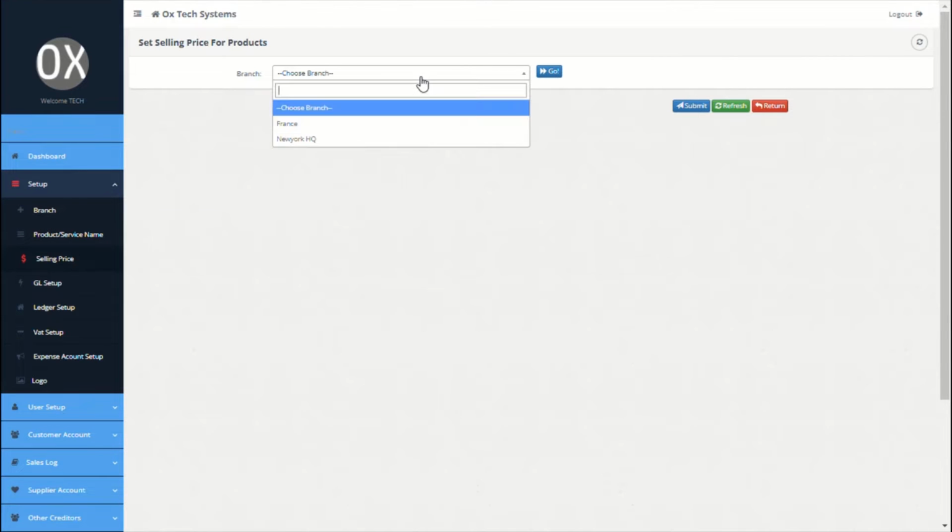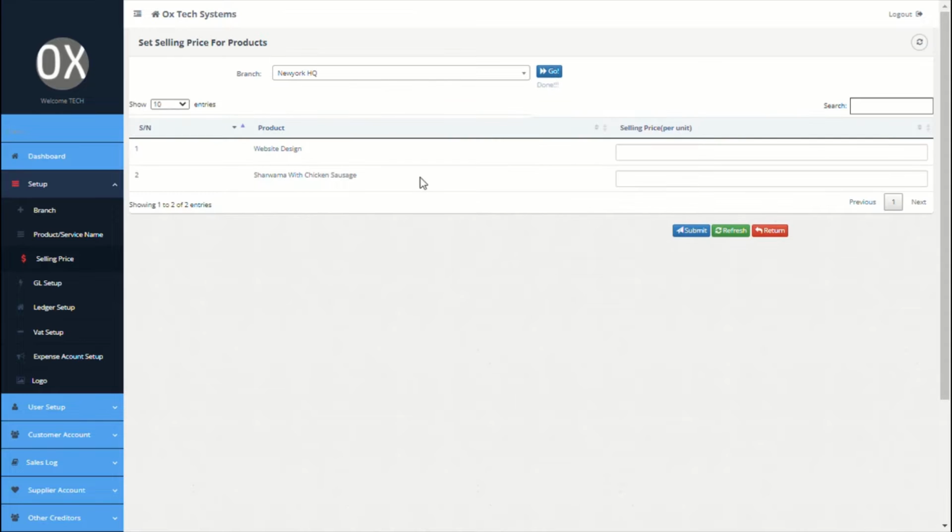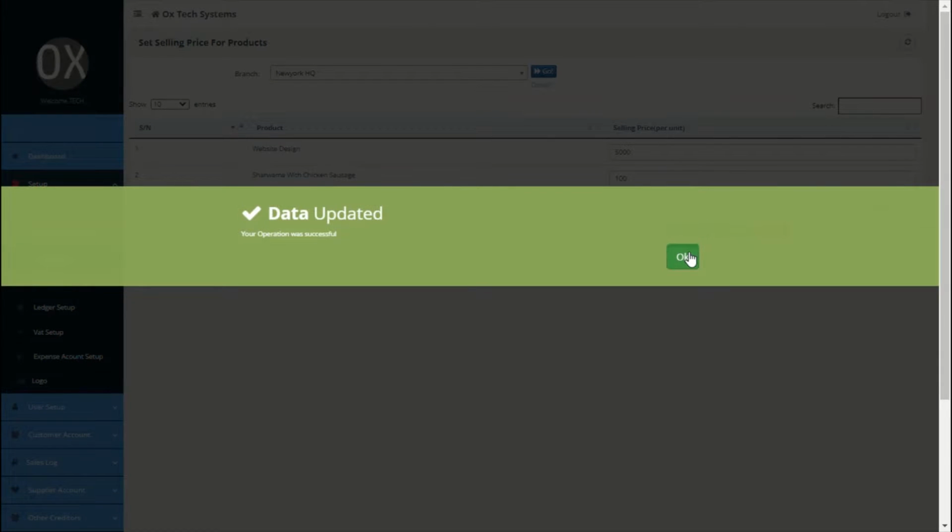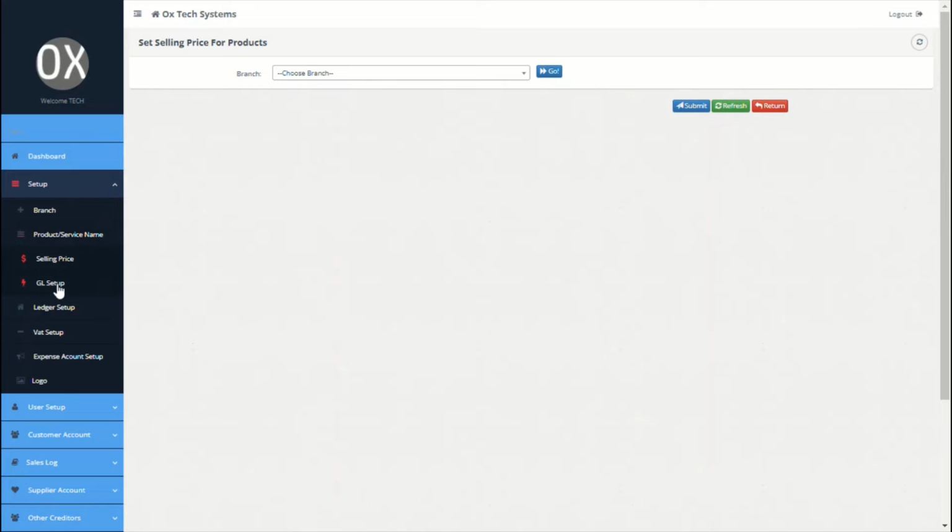Selling price. Here is where we set up the individual selling prices of the different products and services that we have created. Simply choose the branch you wish to set up the selling price for and click on Go. Under the selling price per unit, input the selling price for each of the individual products and services.